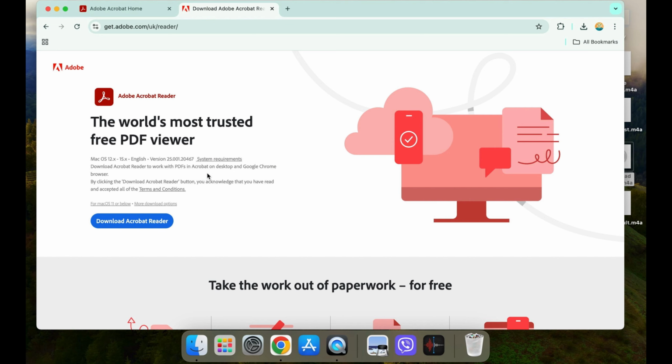And that's it. You have downloaded Adobe Acrobat, ready to view, sign and manage all your PDFs like a boss.